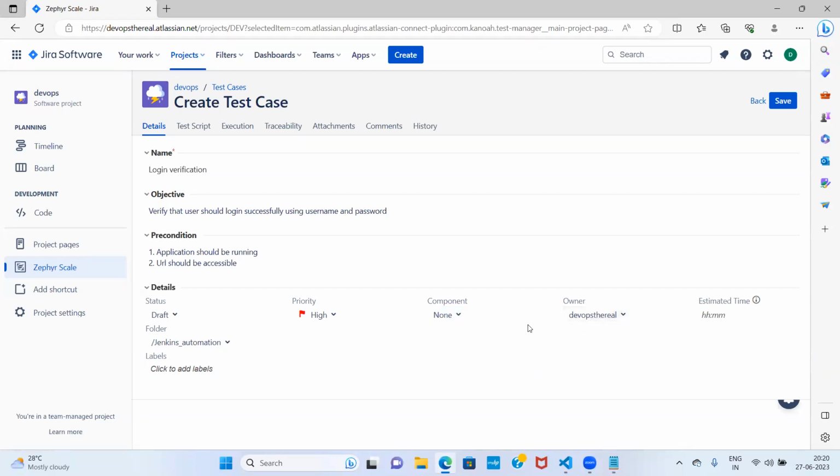Then owner, here I have my owner added, where you can say DevOps. The real and estimated time: if you want to give an estimate, let's say this test case will require 10 minutes for execution. Levels folder, see this folder has automatically come from the root. You have created a folder for Jenkins automation, so that's why it has come as Jenkins automation.